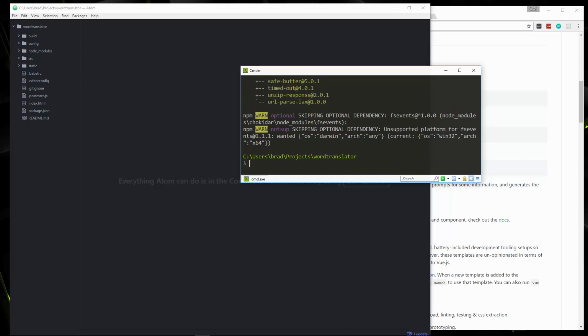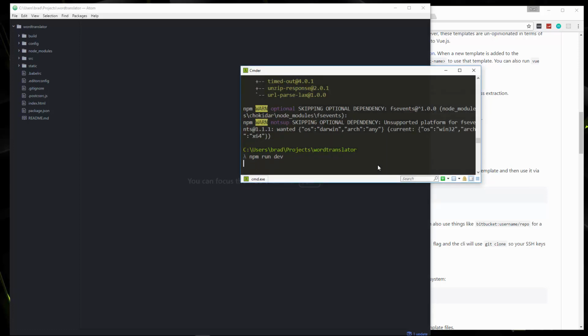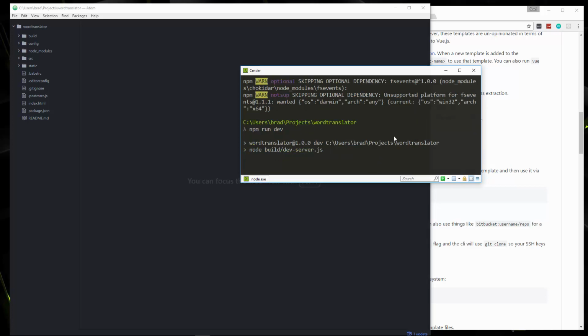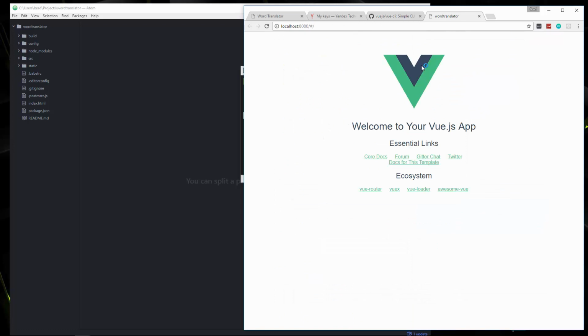All right. So now we should be able to do npm run dev, and that'll run our development server. Okay, and it's going to start it on port 8080, I believe. Yep. And this is basically just the boilerplate.